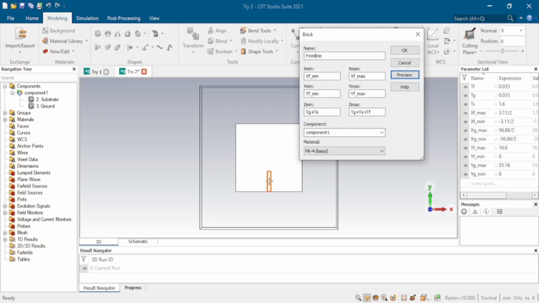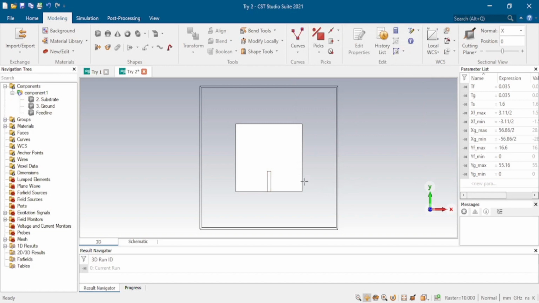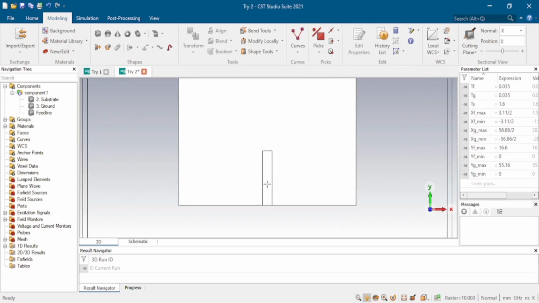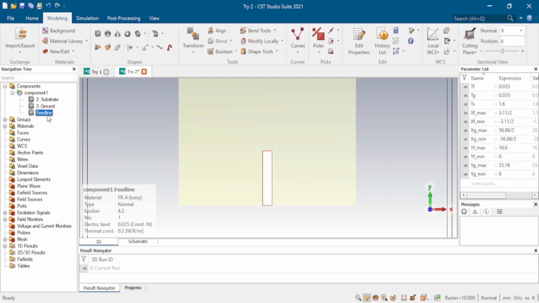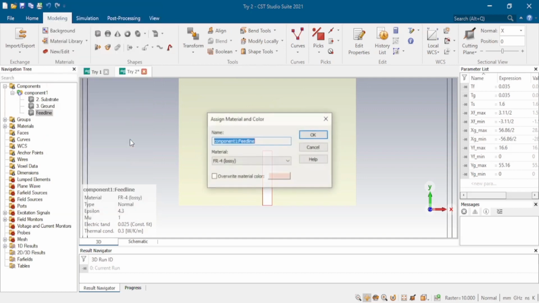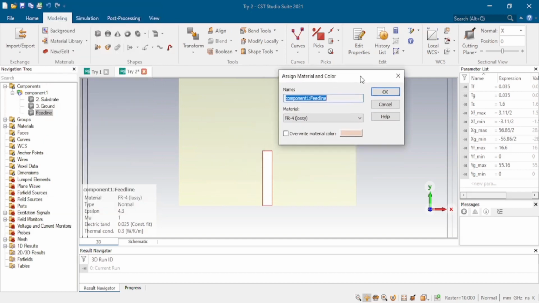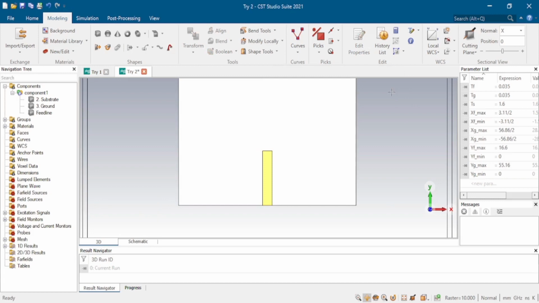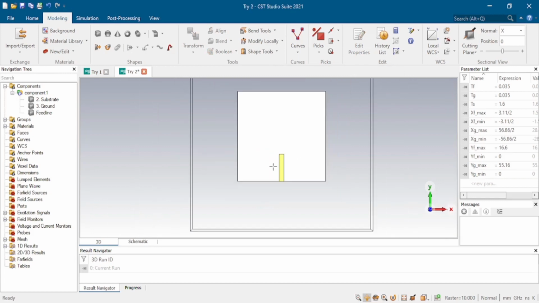So here, click OK. You can see the material should be copper layer, which should be yellow, but now the feed line is FR4. So what we can do is go to the feed line, right click, go to assign material. From here you can change the material. It should be copper. So click on copper, click OK. So now you have the copper layer for the feed line.